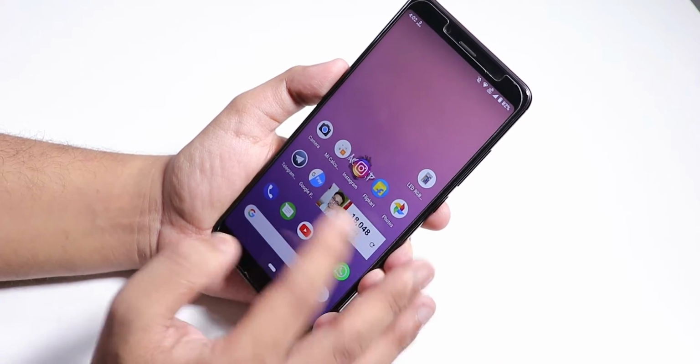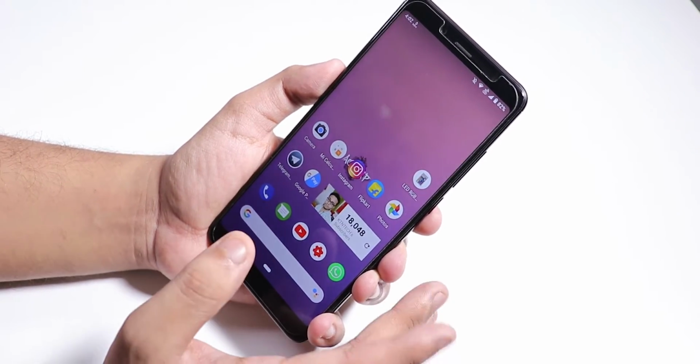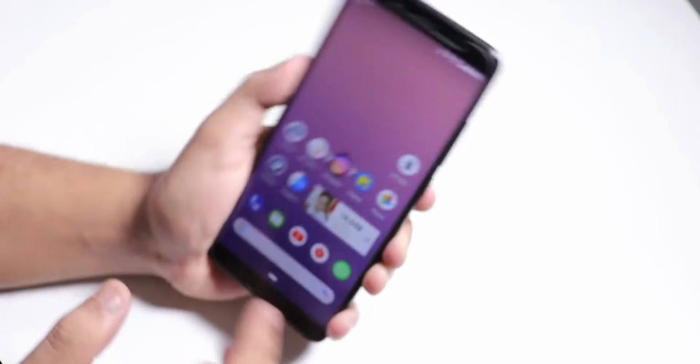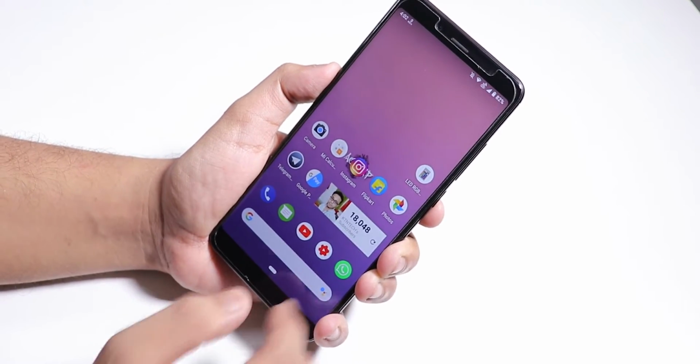And one more thing is that banking apps like Google Pay do work fine right out of the box, and even the IR blaster, which is present up top, is simply working fine over here too. I tested it with the LED RGB remote app, and it does work fine.